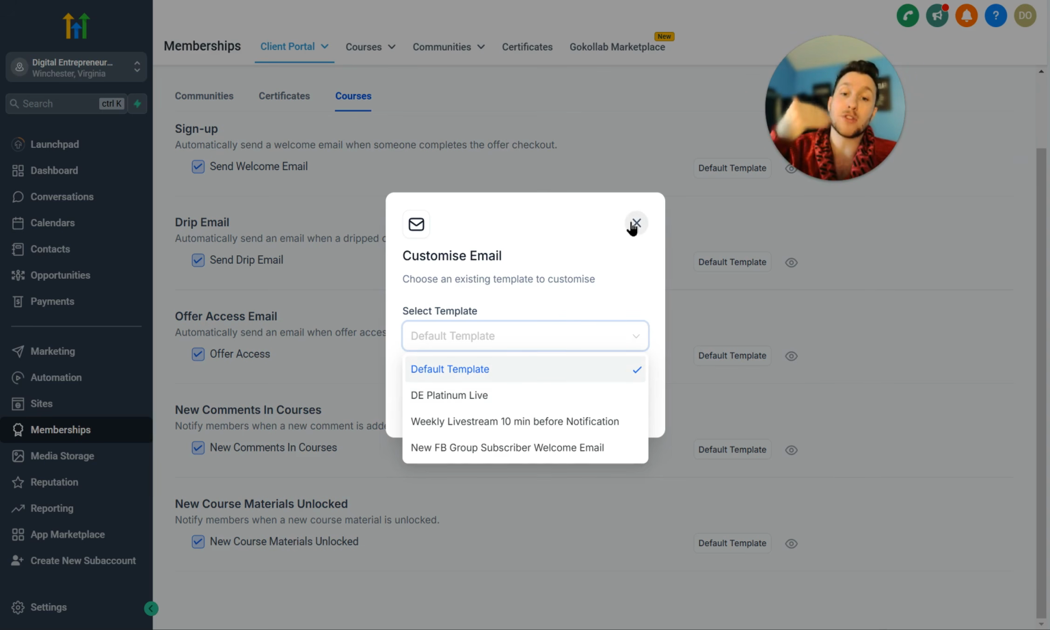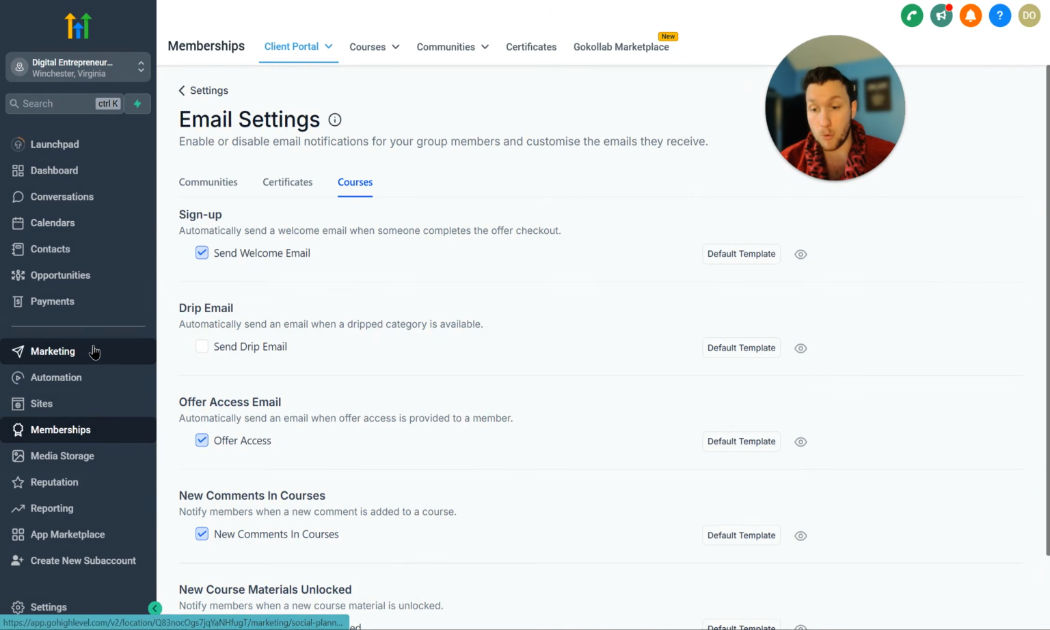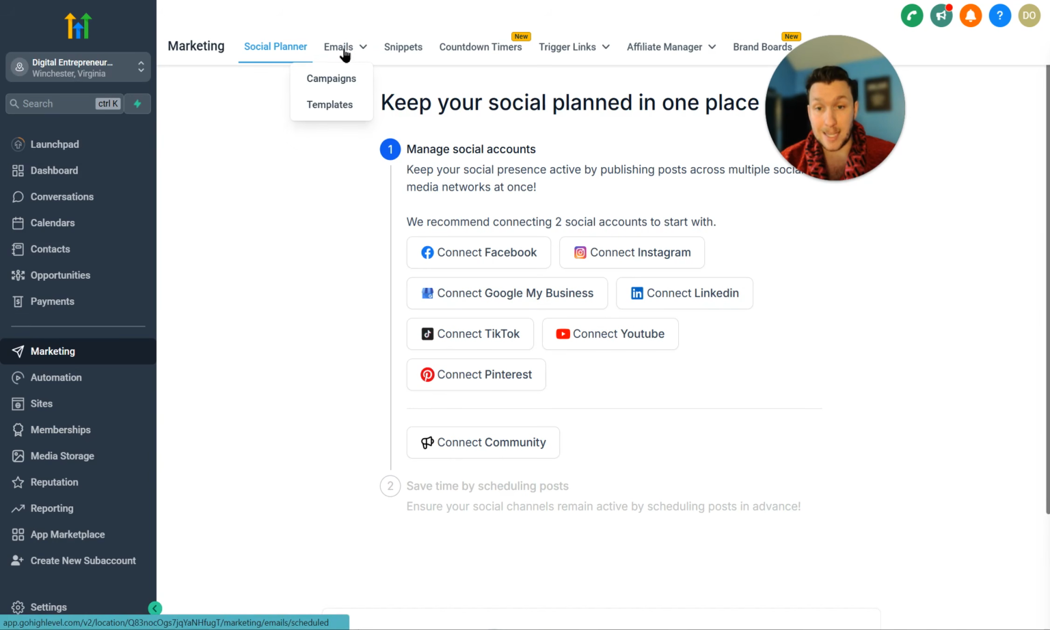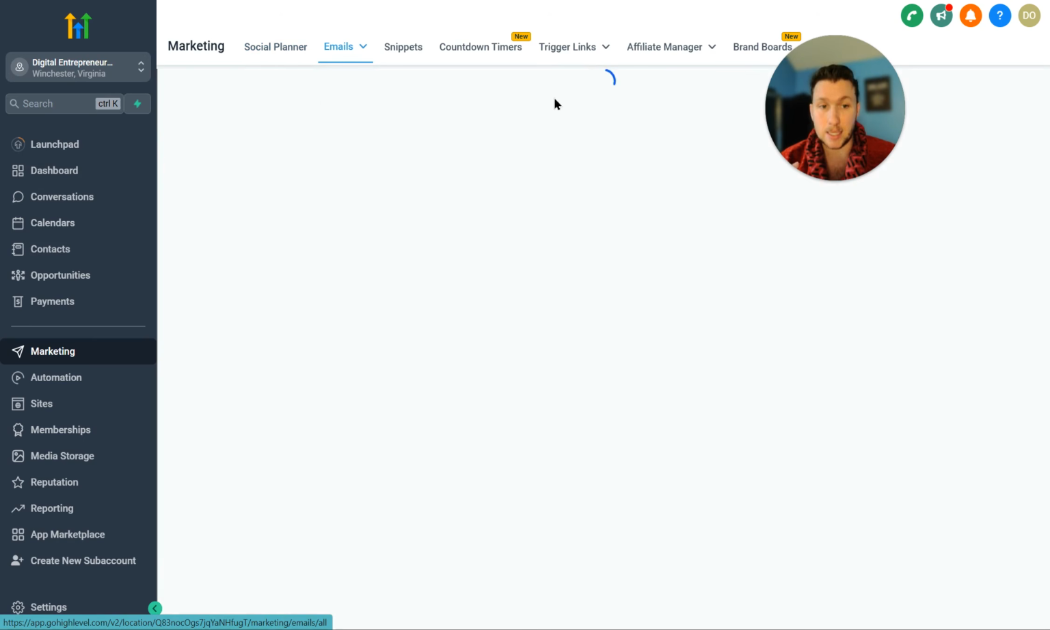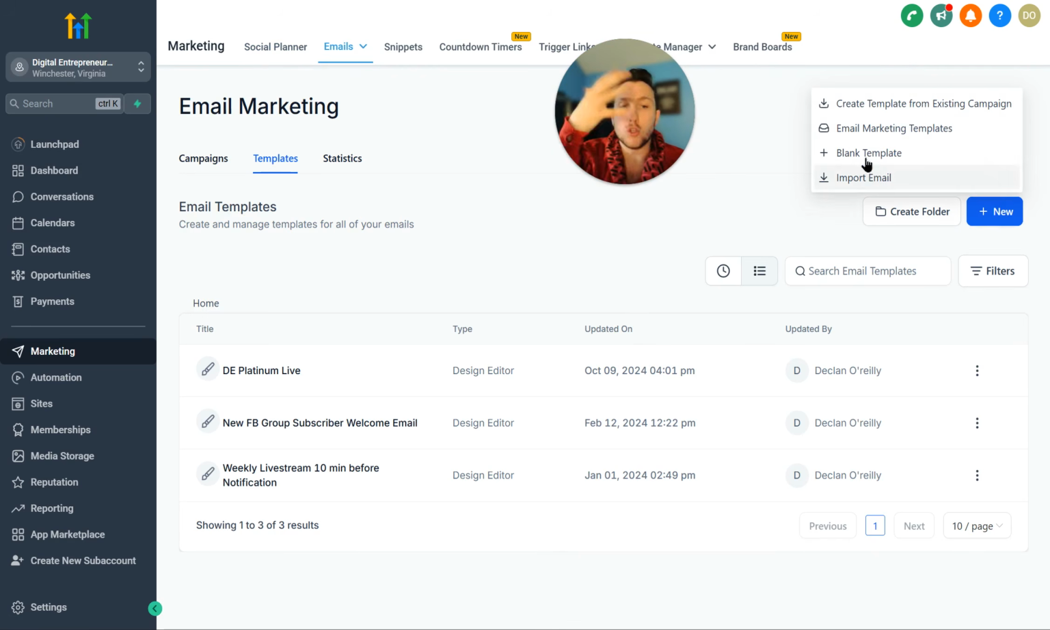And to add these templates, you're going to go under the email template side. Let me show you. So we're going to come right to marketing. You're going to go right to emails, and you're going to go to templates. I have a full video on this, so I'm not going to go ham on this right now, but I have a full video.